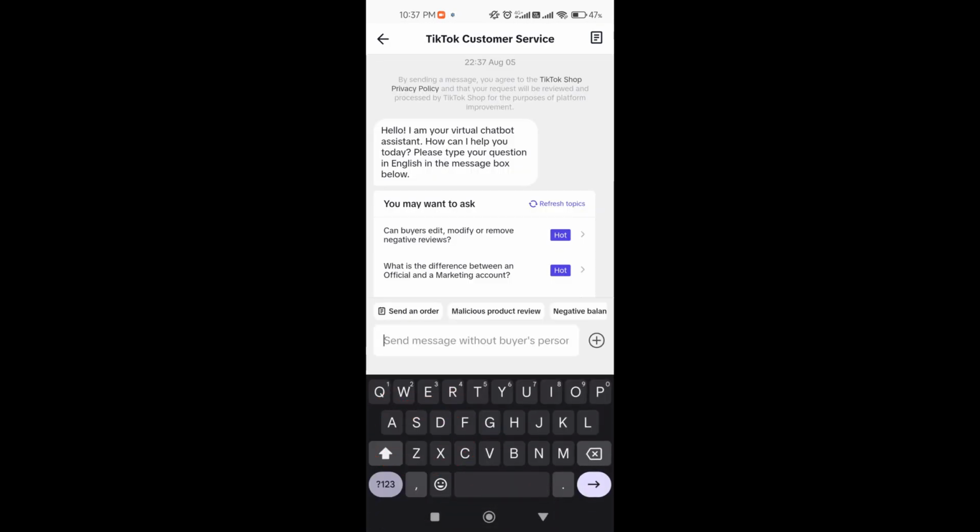So here we are going to chat with a live agent and you're just going to type your issue here. Now TikTok is going to respond to you with the things that you can do to solve this problem. So there you go. That's how you're going to fix a TikTok shop product not showing.